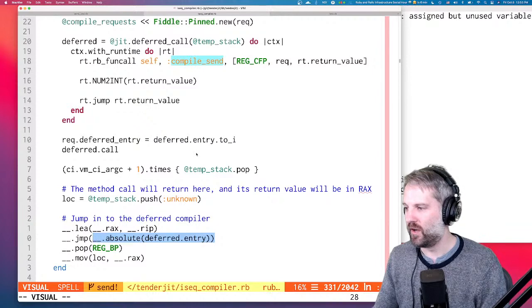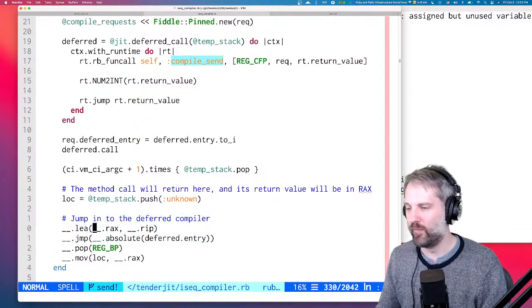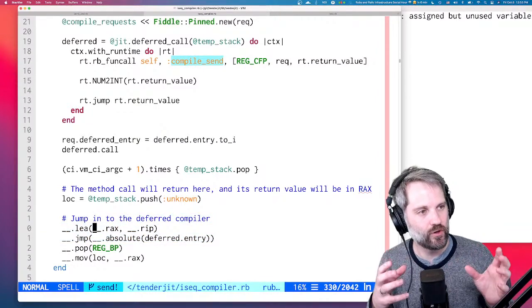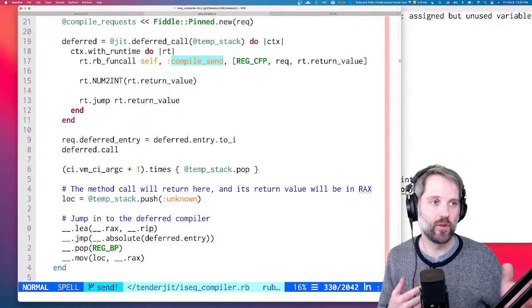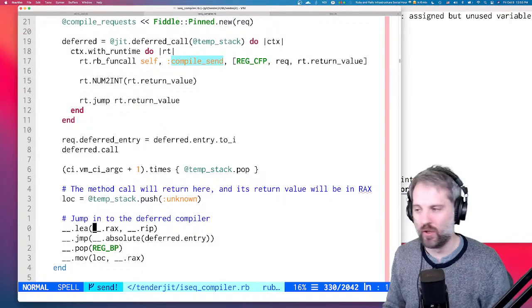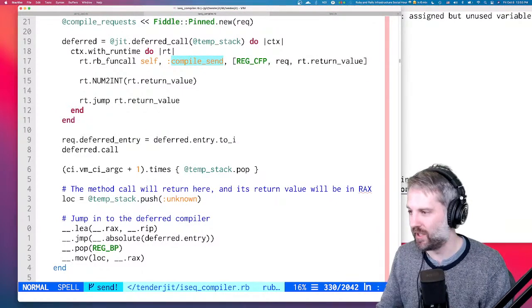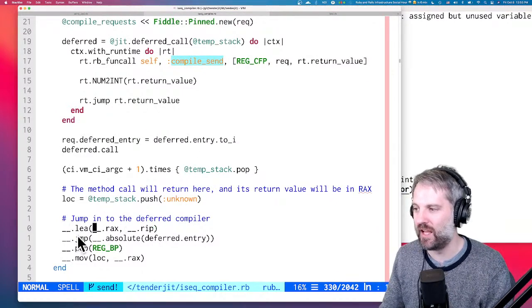So it comes back and it rewrites this location right here. But how does the deferred compiler know what to patch? How does it know where to patch something? We have to tell it the address to patch. And that's what I'm doing right here. It's using this LEA to determine the location of this jump.